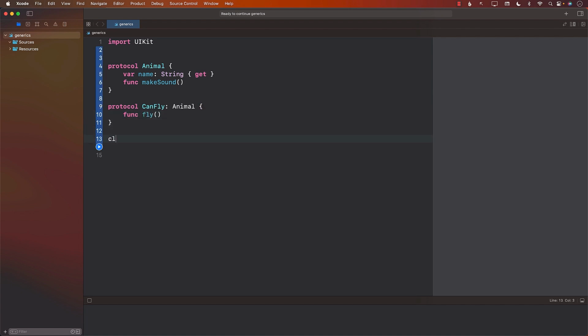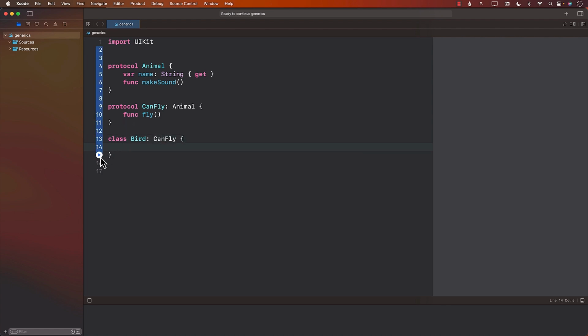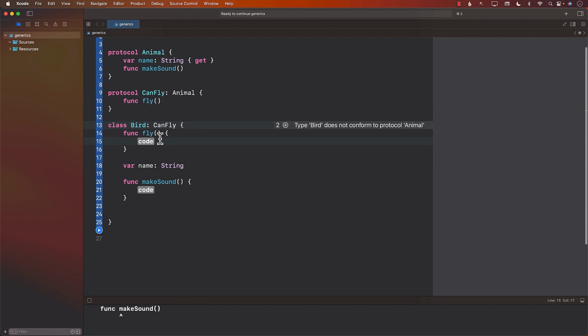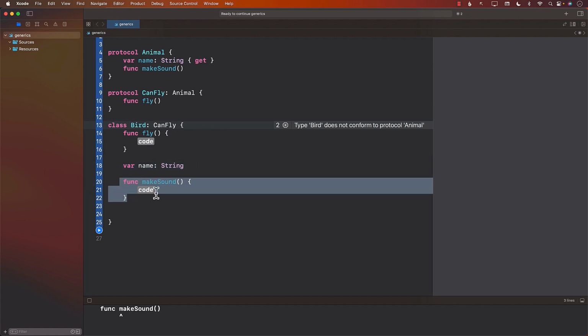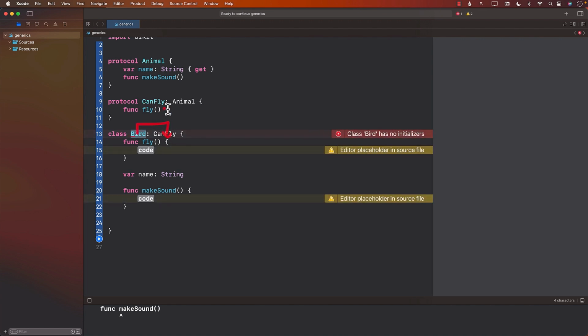Okay. Now if I go ahead and create a Bird and conform to CanFly, and if I try to run this application, you can see that it is telling us that the Bird class does not conform to the protocol Animal. So if I go ahead and fix this, you can see that I have to implement the fly function, the var name String, meaning the property, and makeSound. In other words, since the Bird is conforming to CanFly, I need to implement everything in CanFly and I also have to implement everything in the Animal protocol.